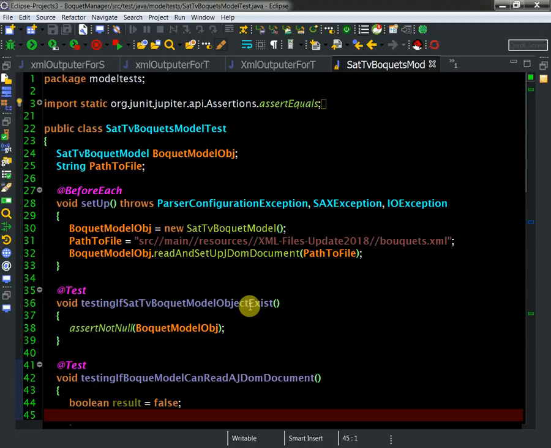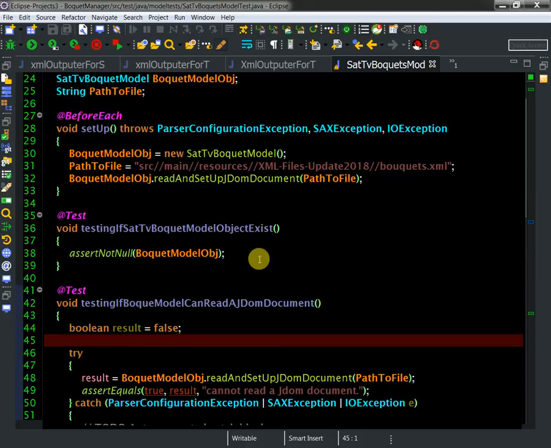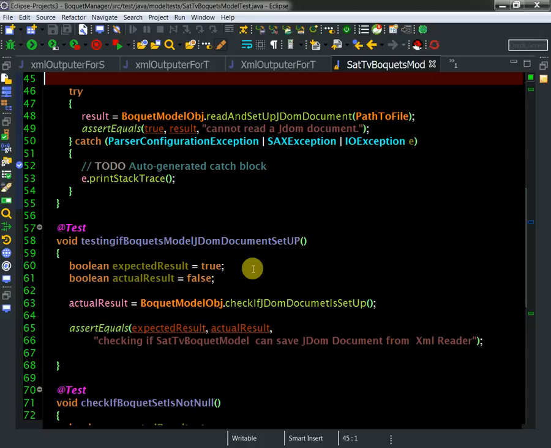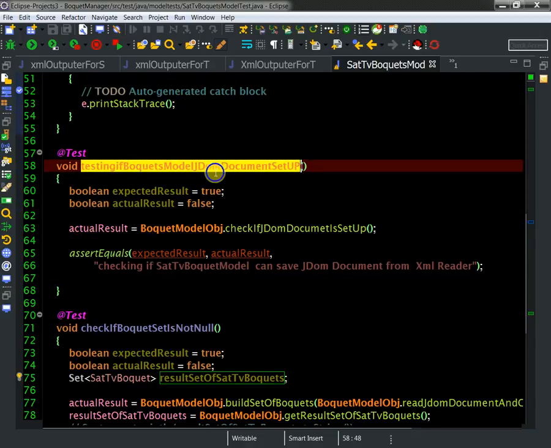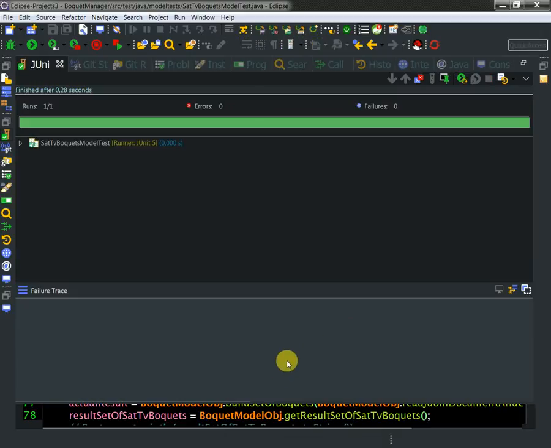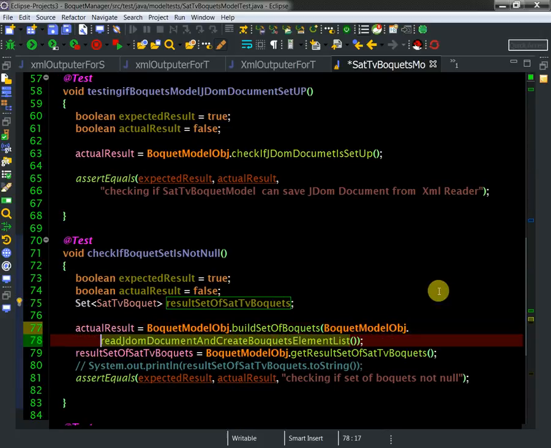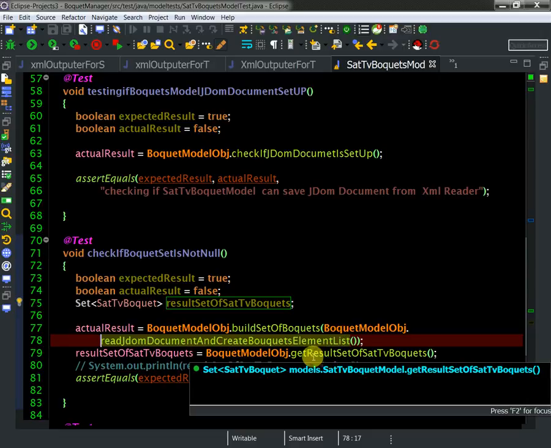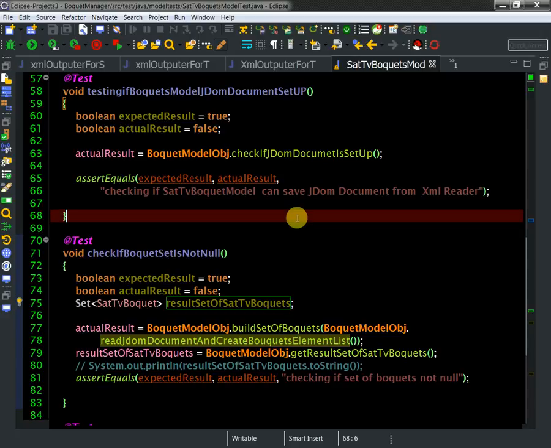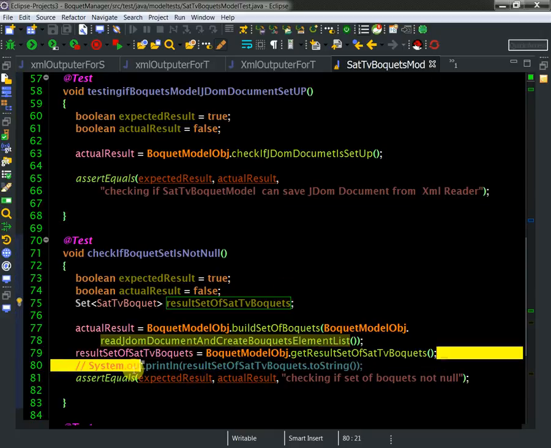So where am I getting my mistake? Read and set up JDOM document. Okay. Interesting. Check if bucket set is not null. Let me just copy this and okay, no way, there's a mistake. I forgot to get the result. Okay. Yeah, it's my mistake.